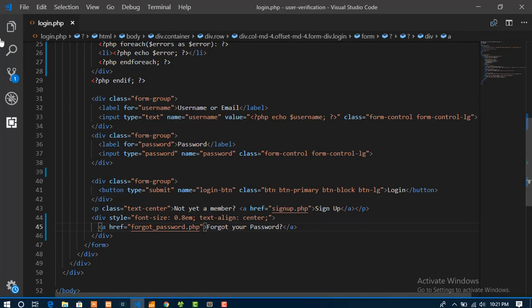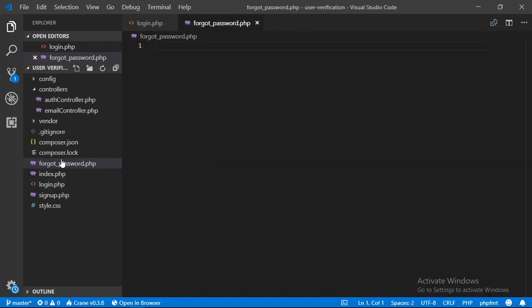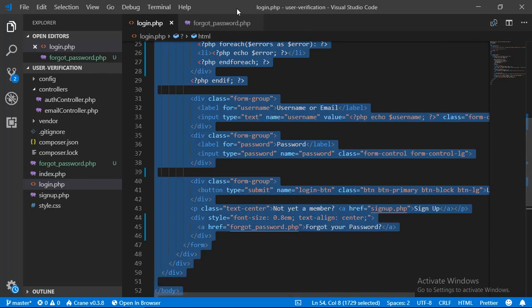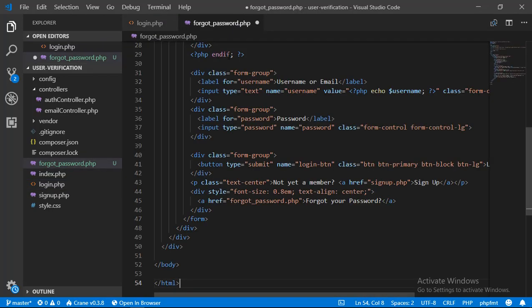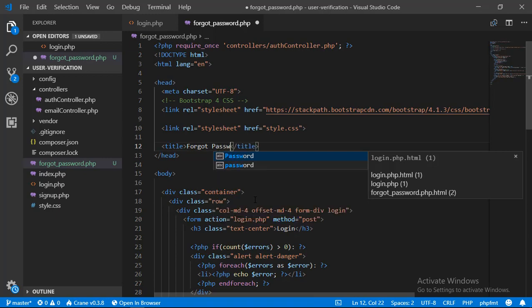The file, we're also going to create it in the root folder of our application, forgotpassword.php. So this is it. It is going to look very similar to the login page. So I'm just going to copy everything inside the login page, paste it inside the forgot password page, and modify it. So this is the forgot password page.